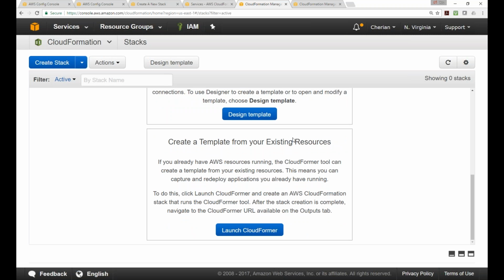Create a template from your existing resource. Launch CloudFormer. So I think you may want to learn this CloudFormer a little bit more. If you already have AWS resources, the CloudFormer tool can create a template from your existing resources. This means you can capture and redeploy applications you already have running. So it may not give you the entire thing, but if you have certain applications, you can specify it. It will just pick and choose.